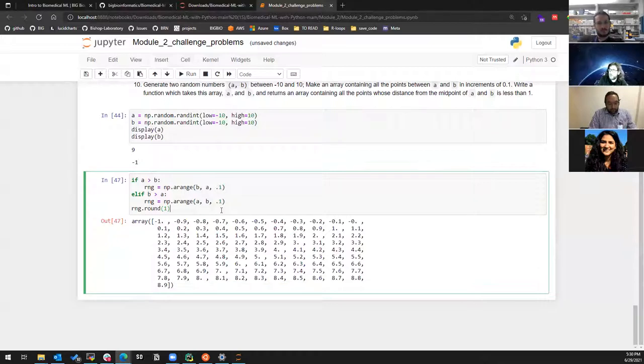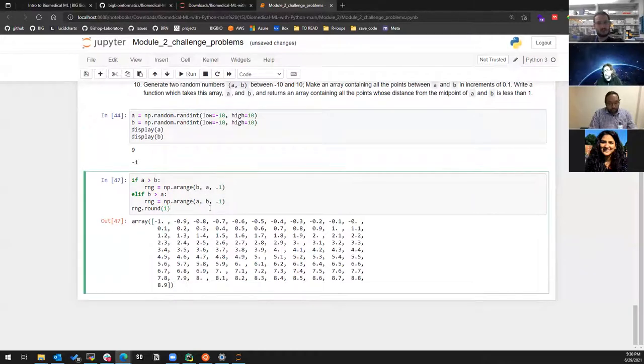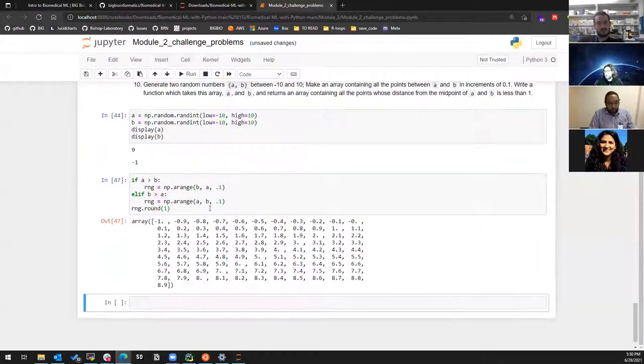You can make an edge case for that and actually deal with that here if you want to, like generate them again if they happen to be equal.